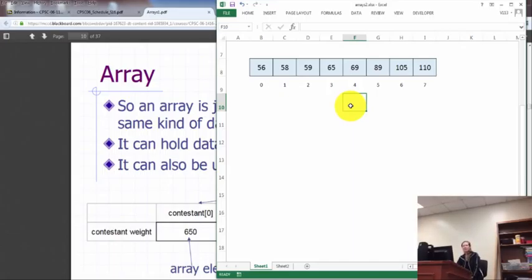So this would be an array that, if I declared it, would be like this. You would say int my array. Actually, I forgot the square brackets right there.